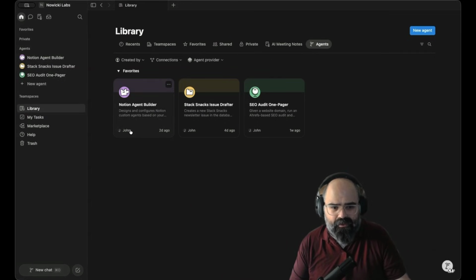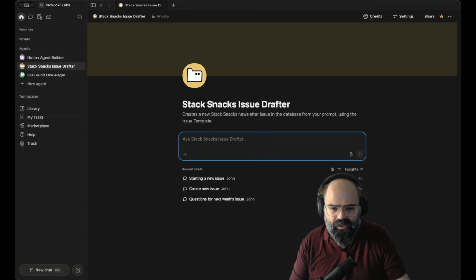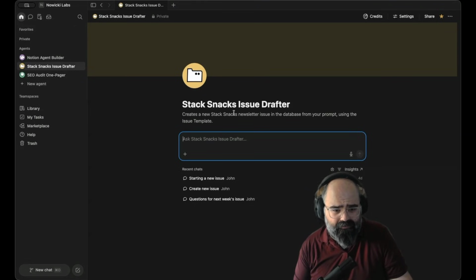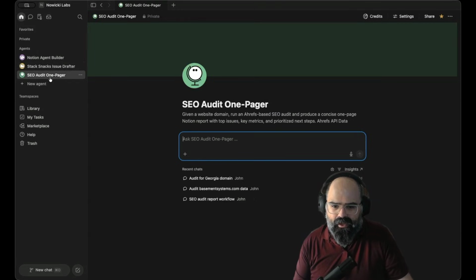up at the moment. We'll take a quick look at those, and then maybe we'll go in and we'll build some stuff. So we got a Snacks issue drafter, creates a new draft of my newsletter in a database from a prompt using a template I made. So that one was pretty cool. And then we got kind of an SEO one-pager.